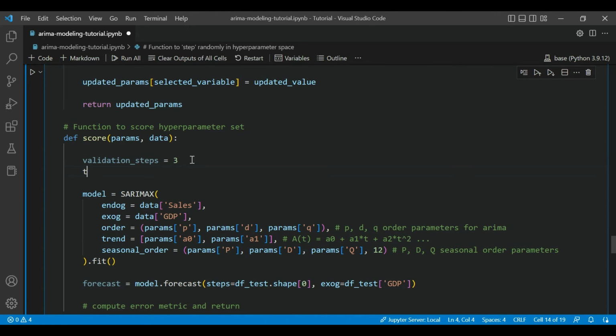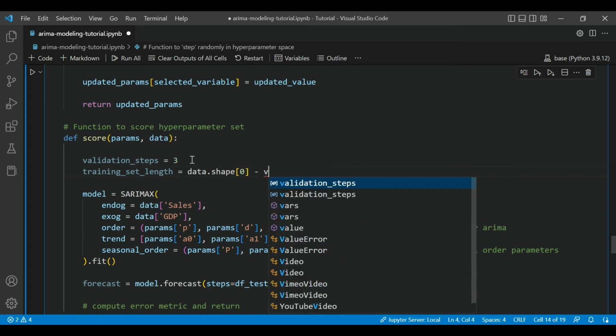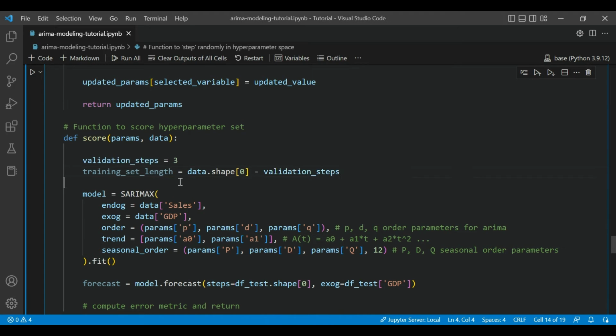So I'm going to set it to 3, and then I'm going to say training set length is going to be data shape, so the number of rows, minus the validation steps. So if we have 20 samples, 18, 19, and 20, that last 3 is going to be in the validation set. The rest are going to be in the training set.